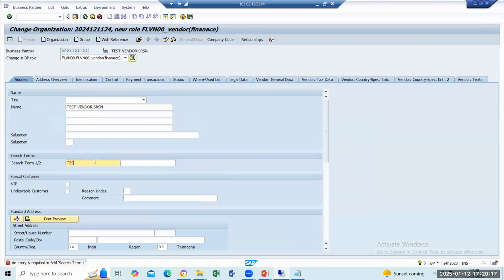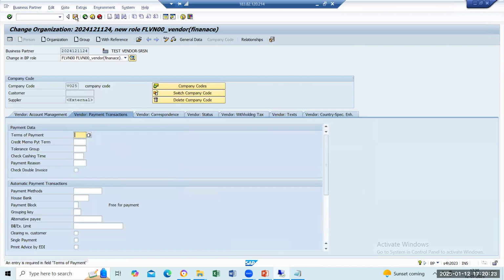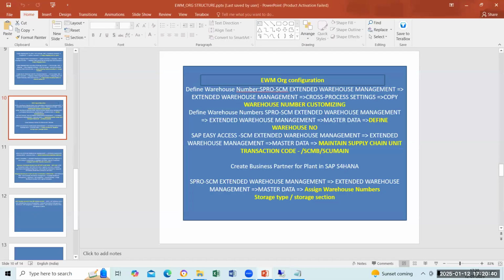Search term. So this is a test, and payment terms. So the system is asking for some of the mandatory fields. See, so the vendor has been created. This is the vendor. Just note it down.